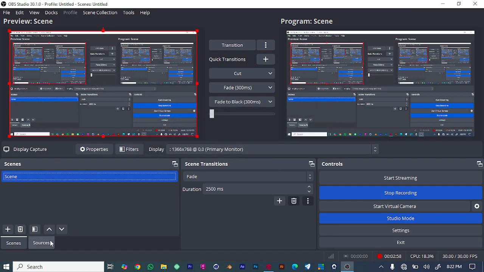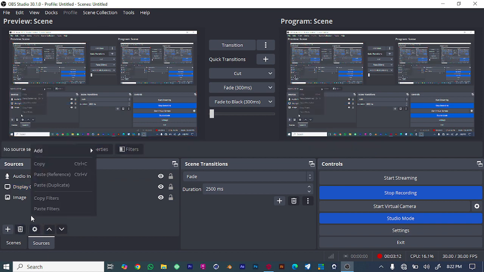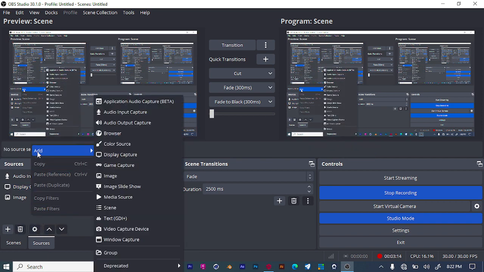After adding a new scene, you need to add your sources. For example, here I have my sources, so that's why you're hearing me. You have our audio input and this display capture, and I have an image also. But if I need to add more, I can right click and I press add. I can add several of these.